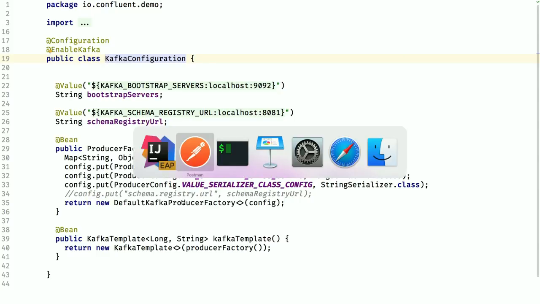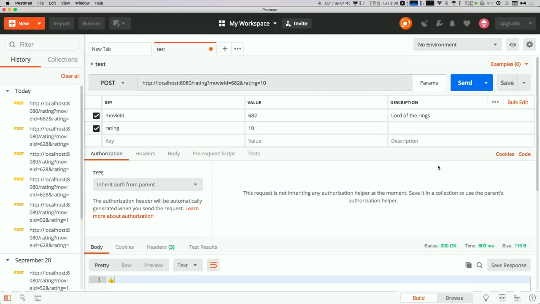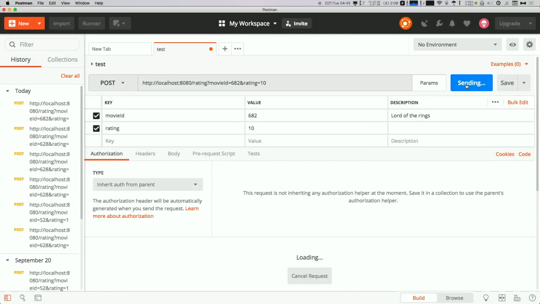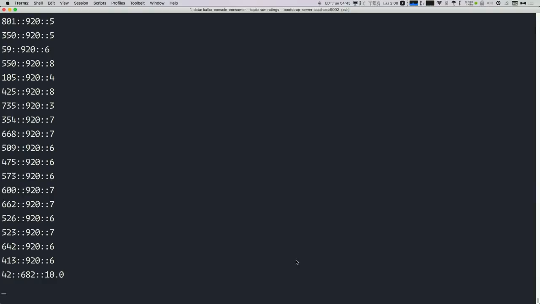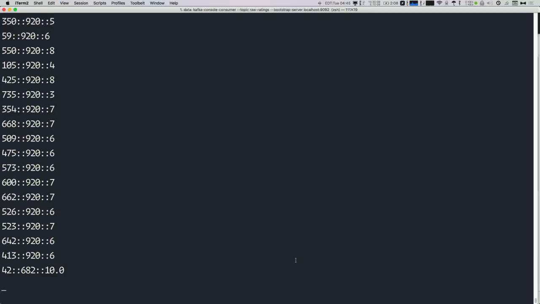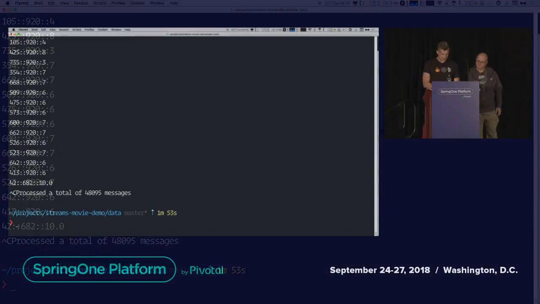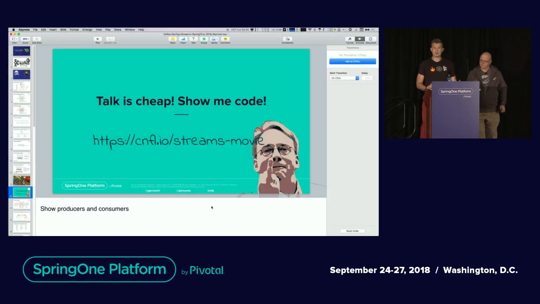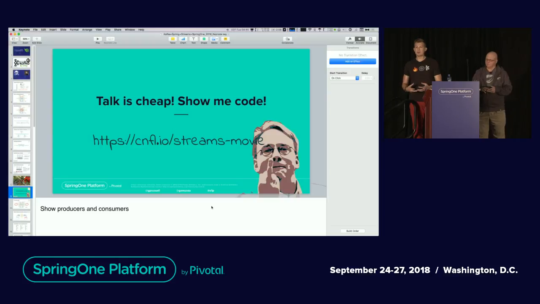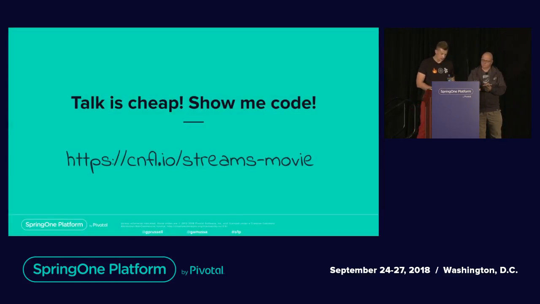Now, what was the movie ID for Lord of the Rings? Great. So let's try to submit something. Sent. We have a thumbs up. So what we see here, we just got this rating. You see it here, 682. We have this listener that was sitting there and listening to this stuff. So everything works. This is a simple idea. Multiple components can help you to bring data in and data out, right?